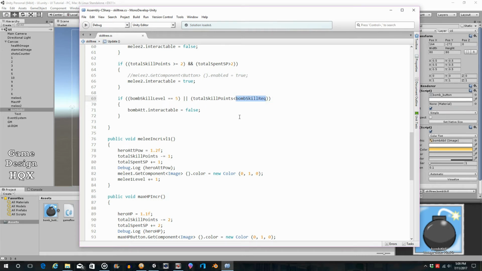And that's just a game balance issue. How many points do you want it to cost? How much do you want the player to have to give up as far as not getting other skills? Or if they can level up as much as they want, how much longer they have to wait to get the required skill points?